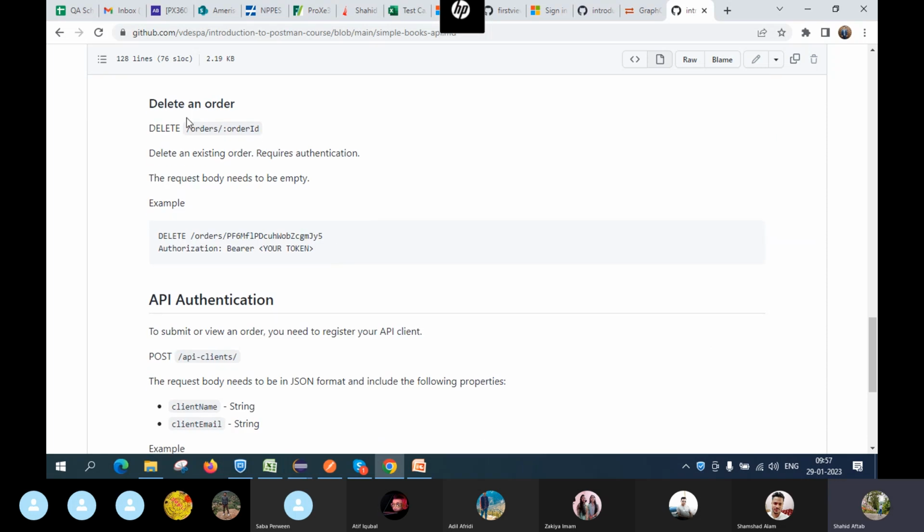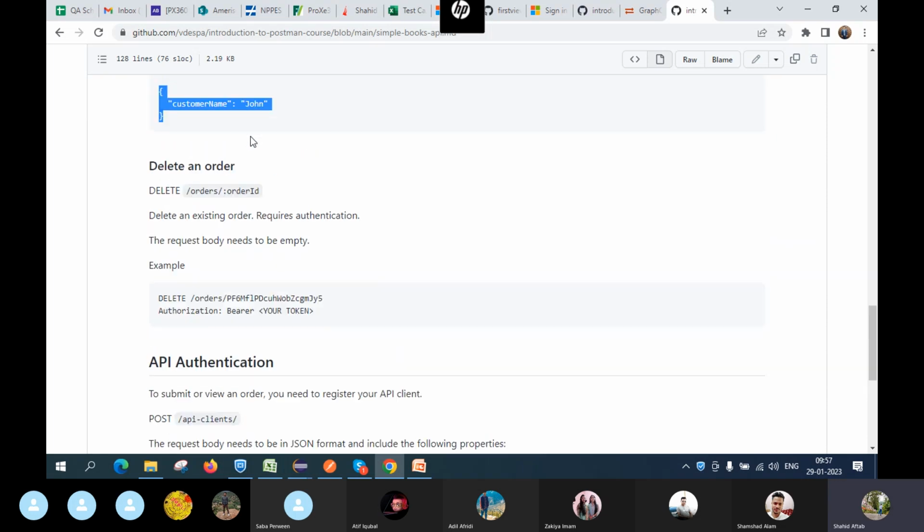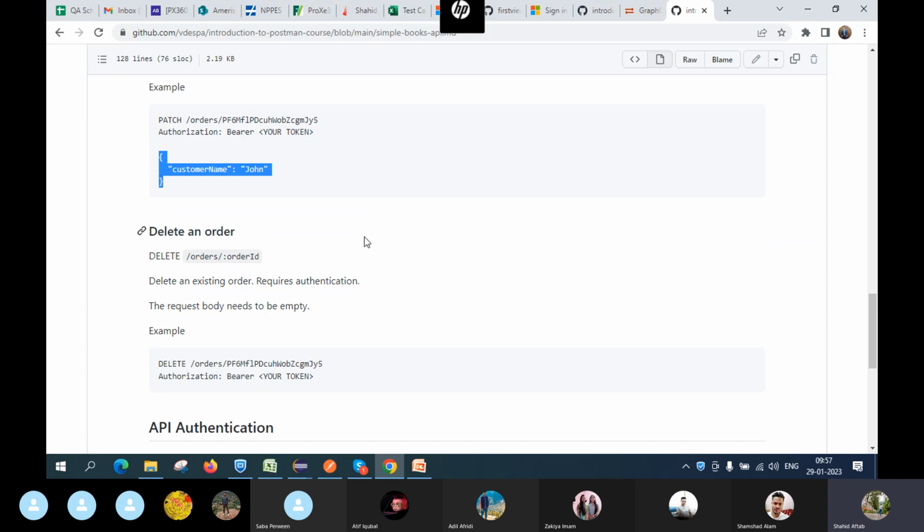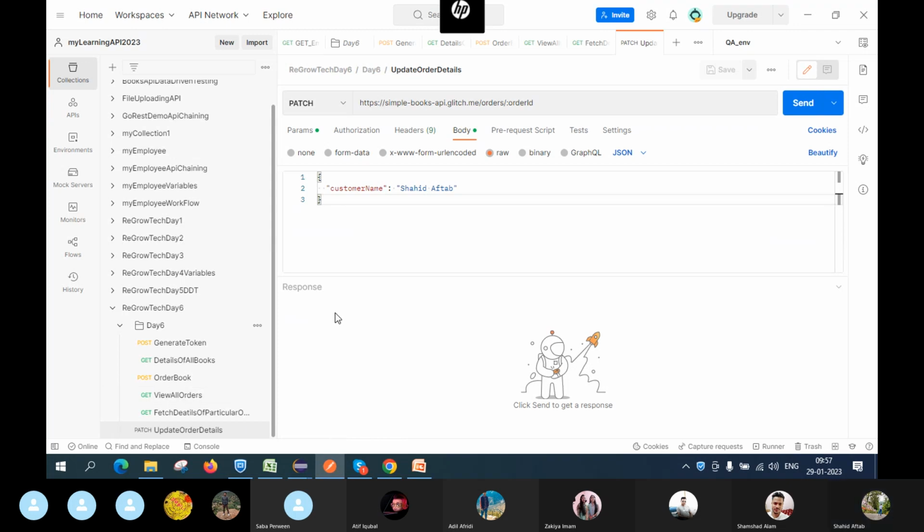Let's not do this one, because if we delete, we will not be able to see anything. So it's better not to delete. Okay, if you want to delete, we can delete also. If you delete, then it will give you everything like there is no record for that one. Okay. So what are the things we have done till now?